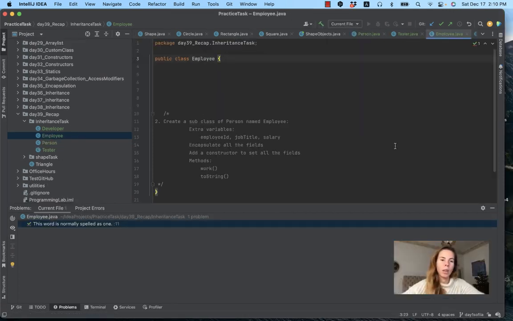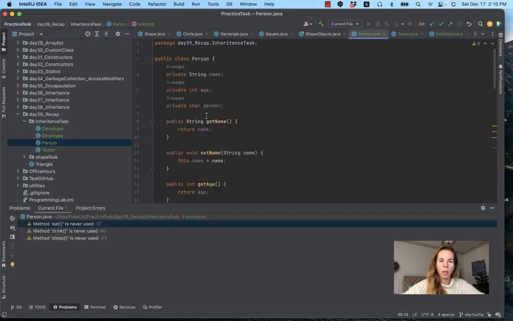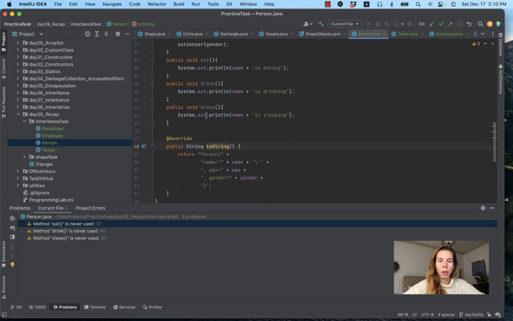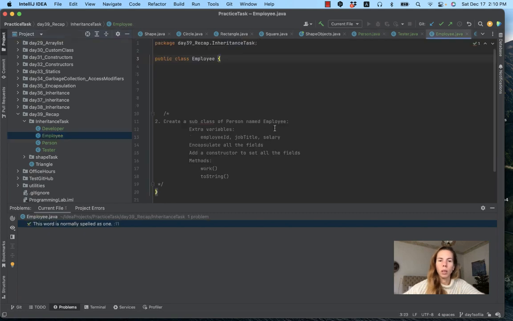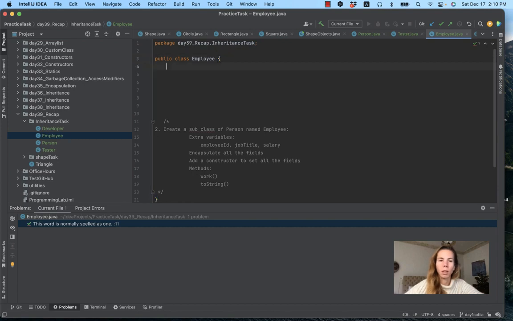Hello everyone. So we continue now with our inheritance task. We already created a parent class Person, declared the variables, generated the constructor, and did everything we needed to do there. Now we're creating the Employee subclass. I already created it and named it Employee. Then I'm going to declare some extra variables, employee ID, job title and salary, which I need for my Employee class, encapsulate all these fields, add a constructor to set all these fields, create a new method, work, and at the end add a toString method.